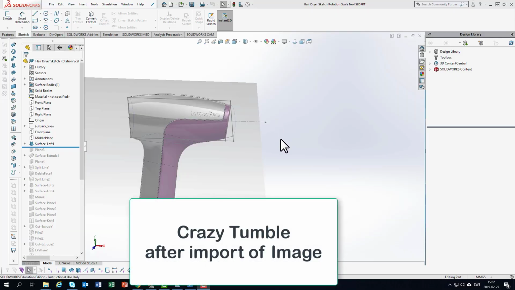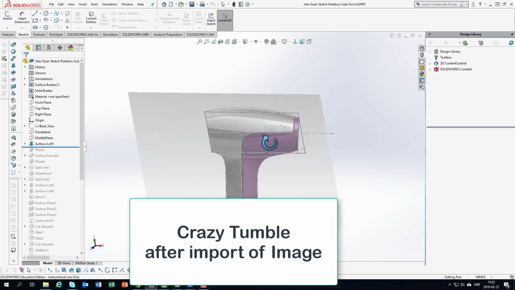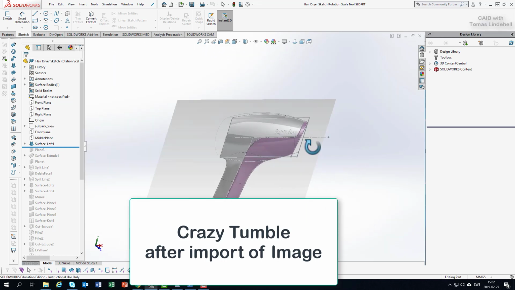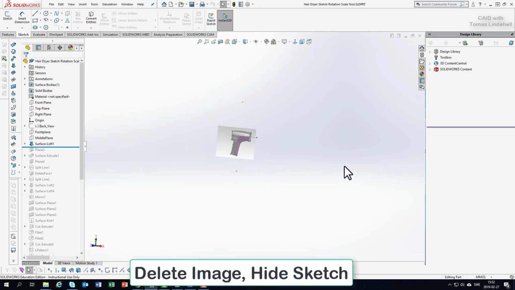So you have just imported an image and it's driving you nuts, the tumbling in space. You're supposed to be able to rotate around the object, but it just goes crazy. So here is the solution.